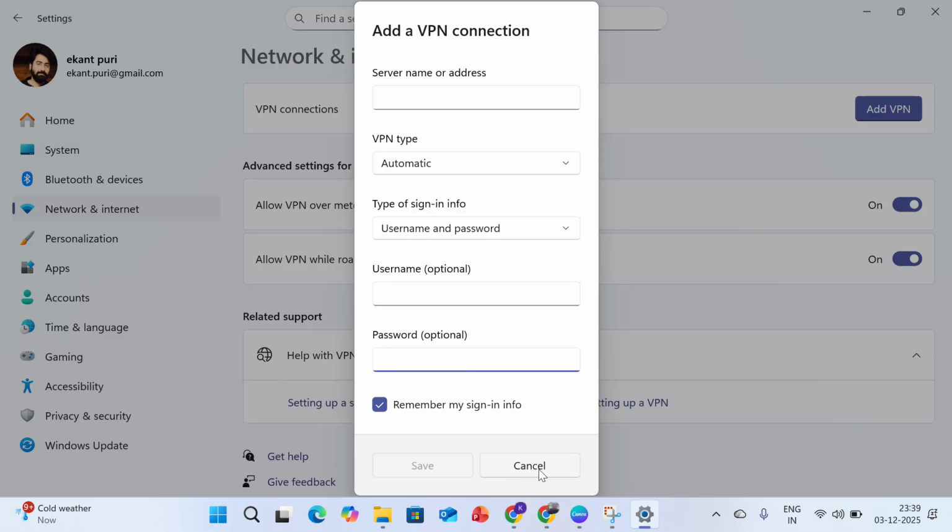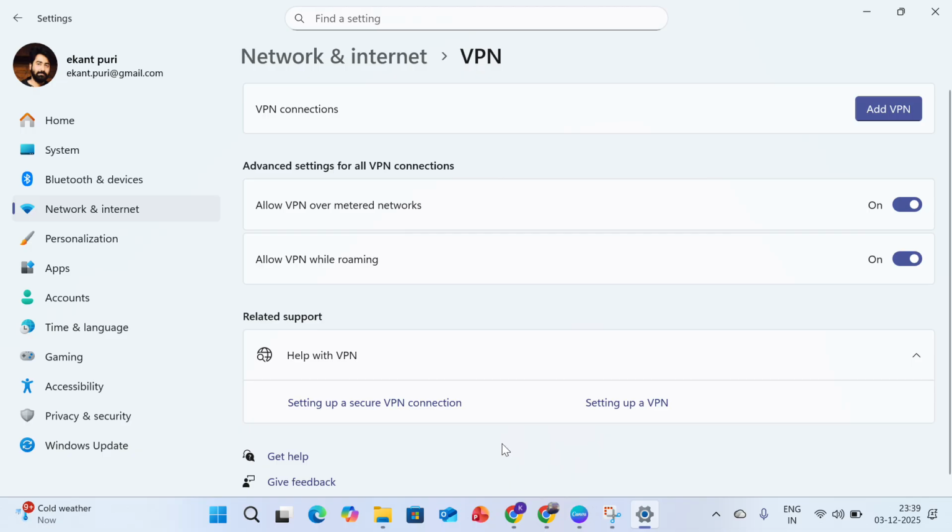Step 5, connect to a VPN. There you will see the connection list. Click on the VPN. Next is advanced settings. Allow VPN over metered networks, turn it on, and allow VPN while roaming, turn it on. If you travel, this will help.